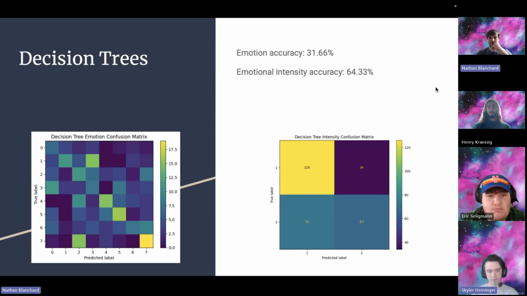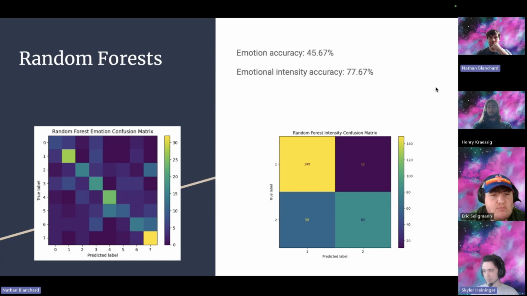So then on to random forests. We have an emotional accuracy of 45.67% and emotional intensity accuracy of 77.67%, which is better than both the decision trees and the no information rates. In the bottom left, you can see there's a lot more of those emotions being correctly predicted along that diagonal, which is much better to see. It's not perfect, but it's definitely better.